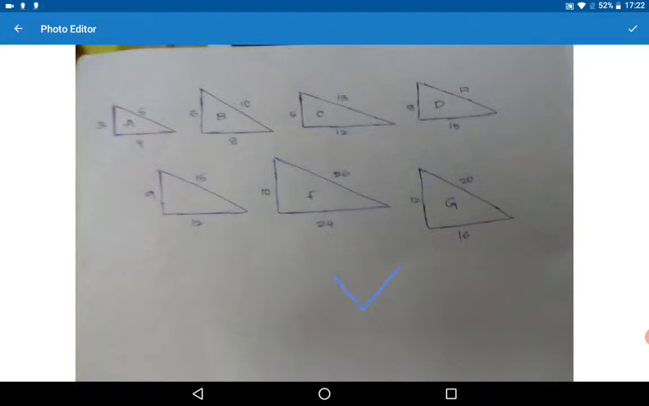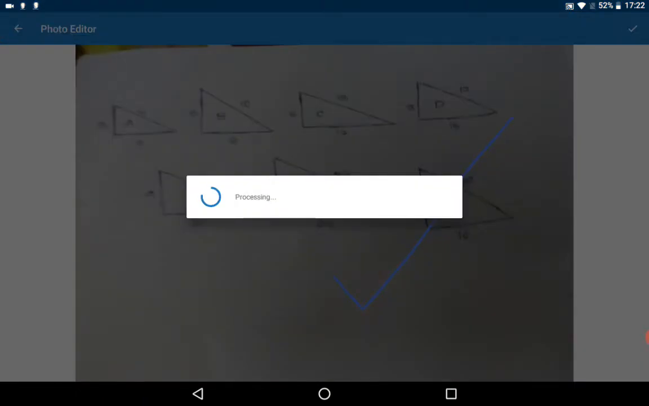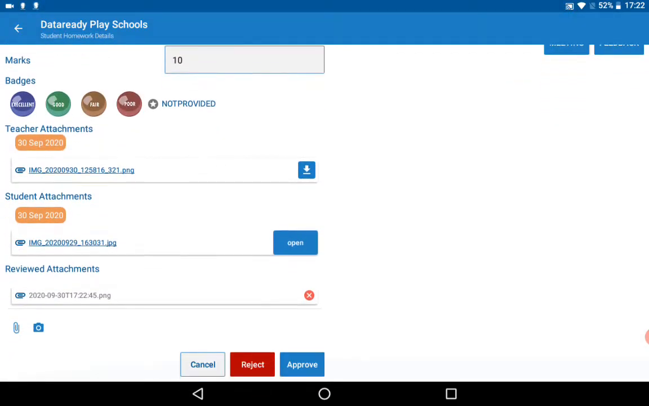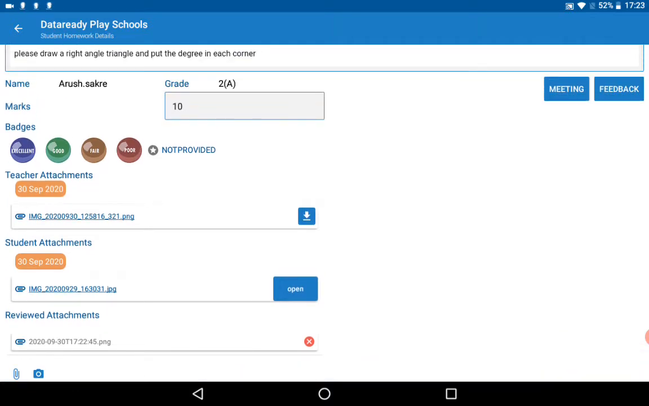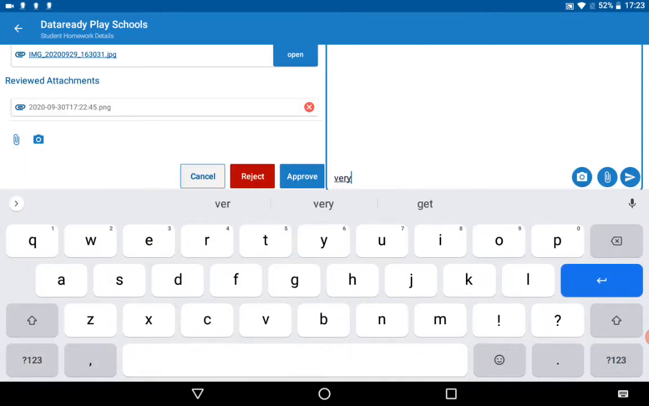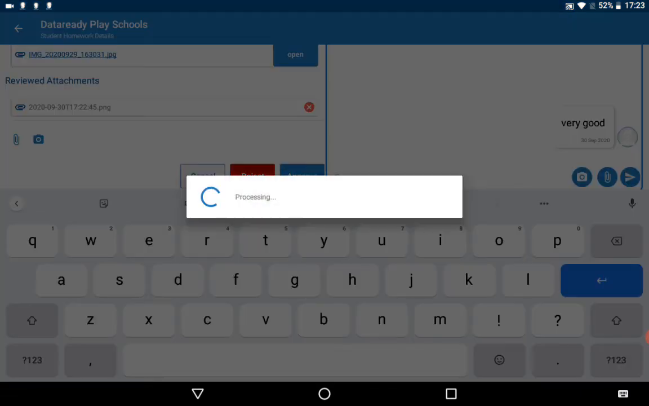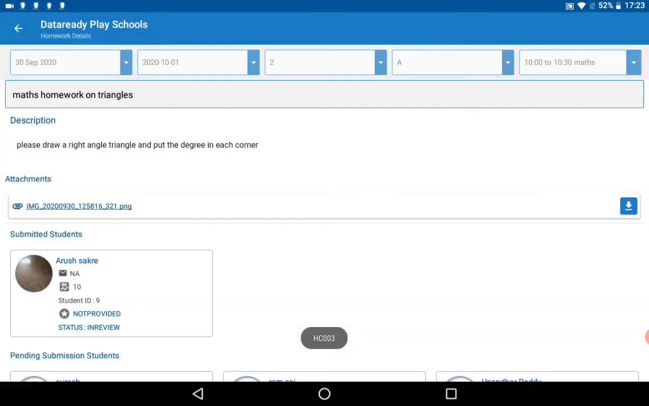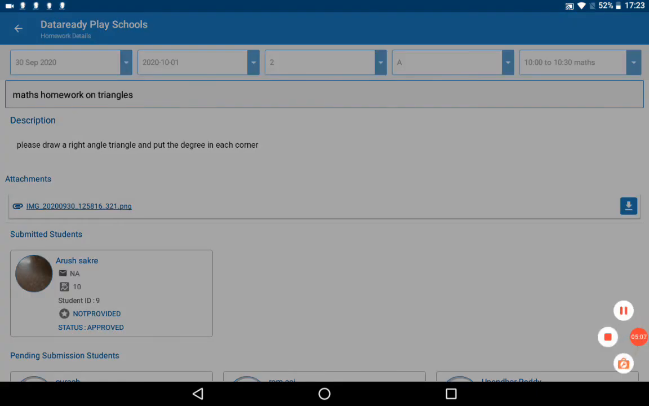If it is correct, click on the right button. Okay, now you can give feedback to the student like very good, and click on the send button. Now click on the approve button. By this, the teacher has corrected and verified the student assignment.